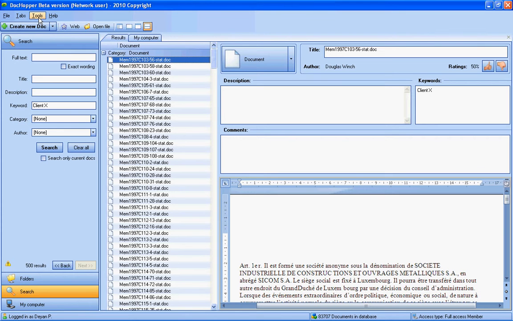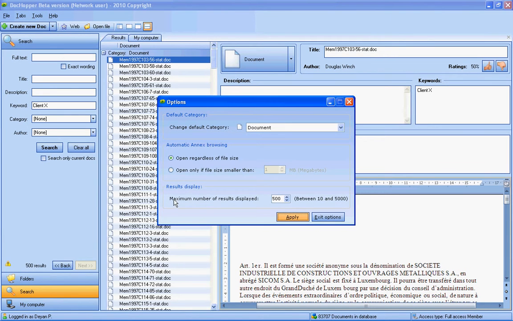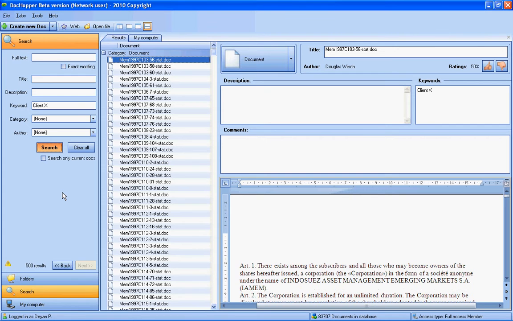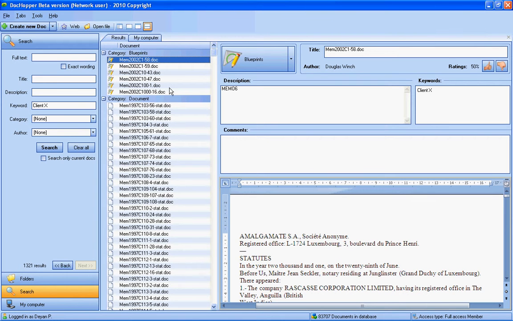So what do I do? As shown in another tutorial, I'm going to visit tools, options, and here I'm going to change the maximum number of results displayed, and I'm going to put it to the maximum value of 5,000. Here I am, and now I'm going to perform the same search once more. This time, Dogharper is going to list all the documents among the 83,707 documents in the database that are classified under the keyword client X.